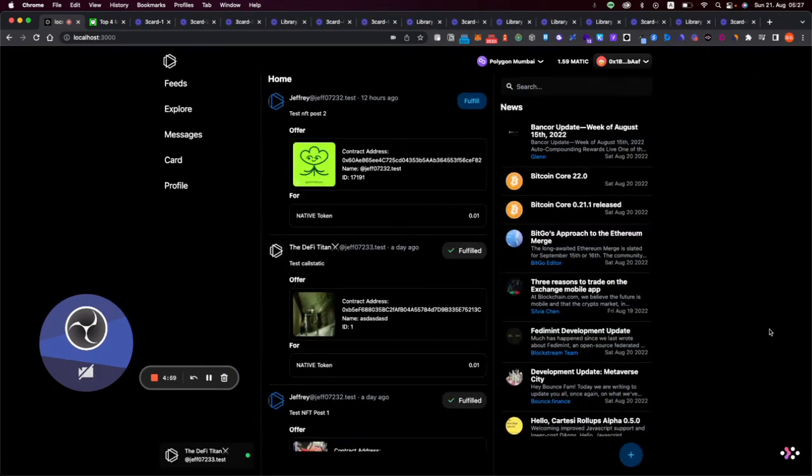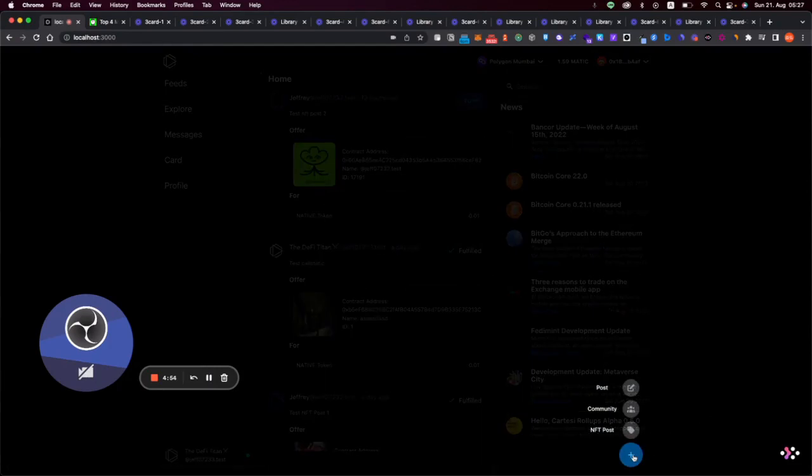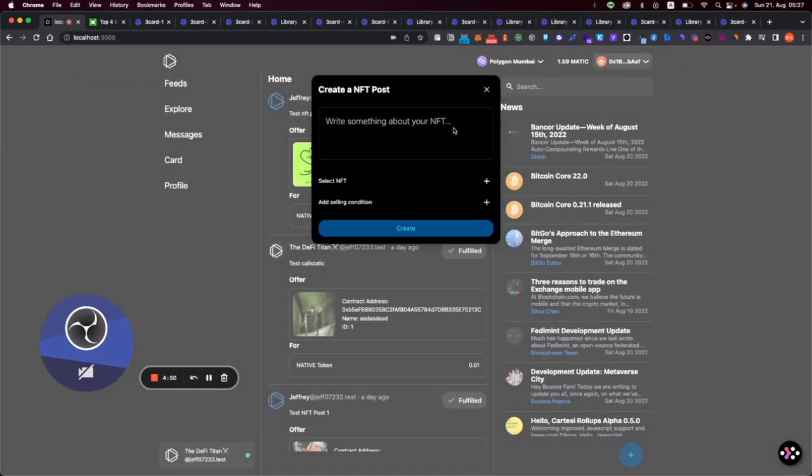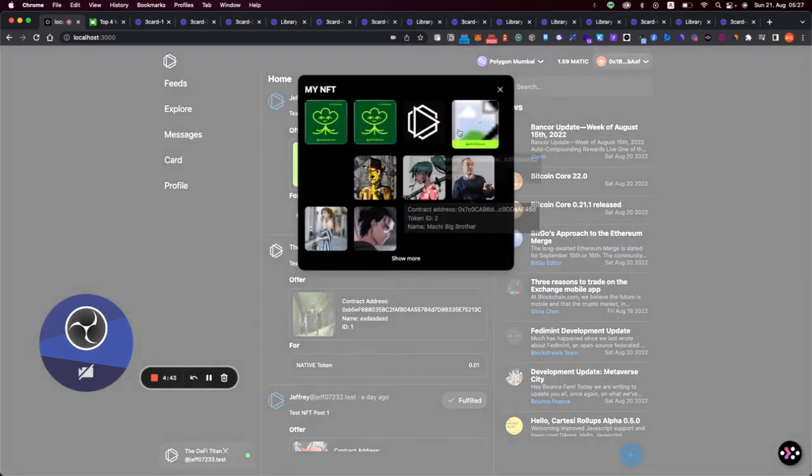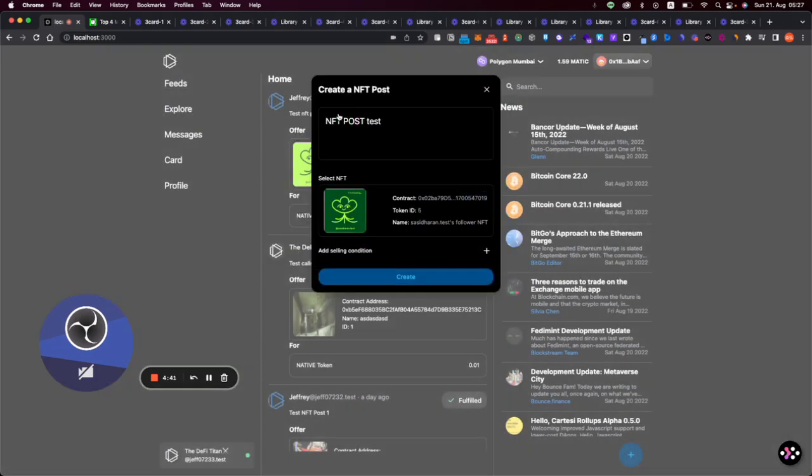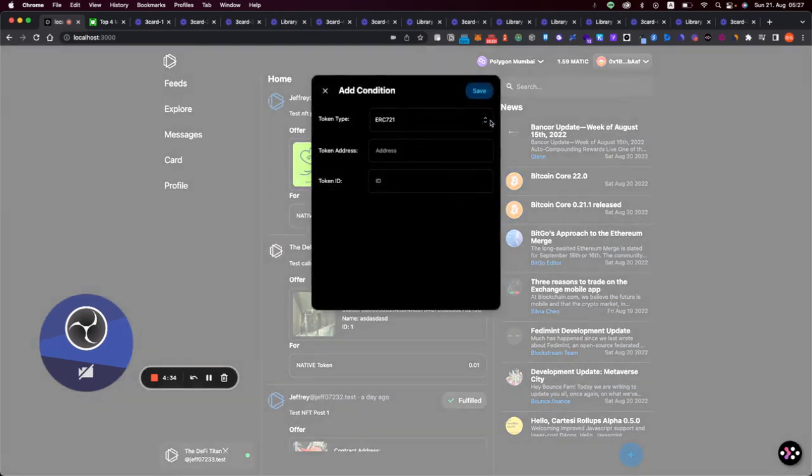Now I'm going to demonstrate the last feature. It's called NFT post. It's a feature for you to create a post along with a sell with NFT. So you click create NFT post, type something about your NFT, and select the NFT you want to sell. I will sell the follow token I just created, and add the selling condition. Once the buyer meets your selling condition, it will automatically fulfill your order through Seaport.